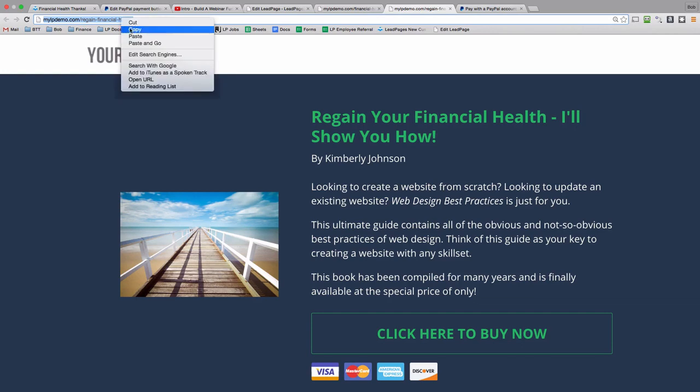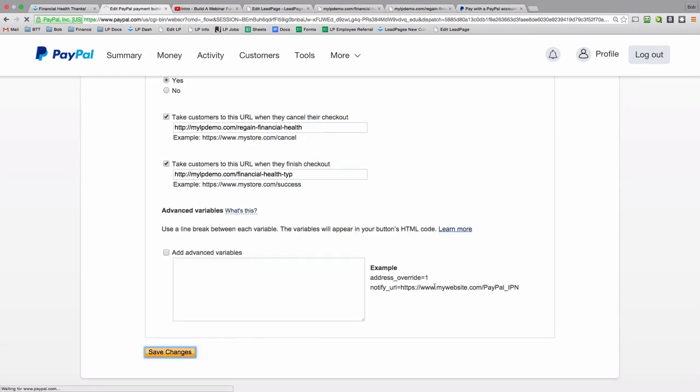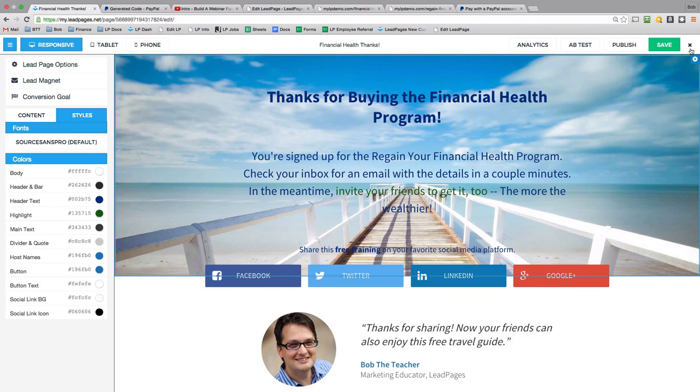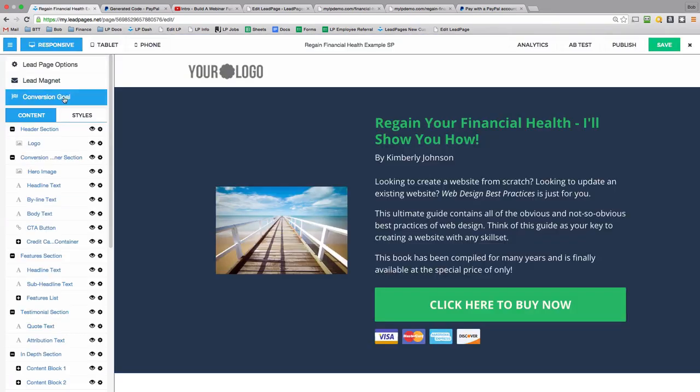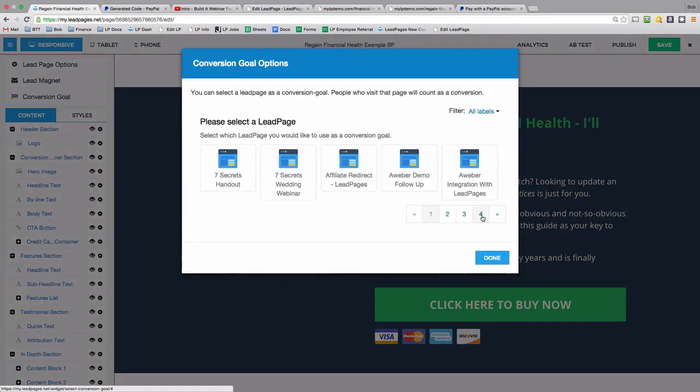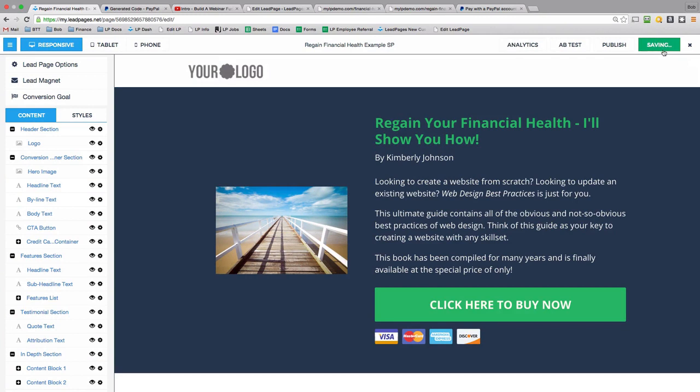You may also want to take the link of your sales page and include it in any cancellation URL, which will return them back to the sales page. Of course, make sure to save your changes inside your merchant account. Now to track your conversions on your sales page, return to your sales page to edit it, select your conversion goal, and find your thank you page. Click Done and Save, and from that point forward, all your conversions will be tracked within the Leadpages analytics.